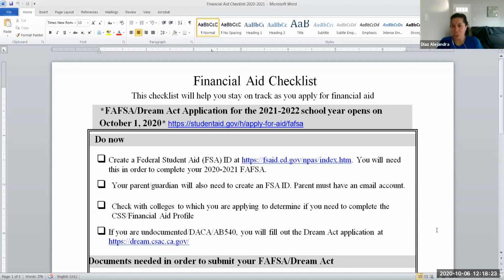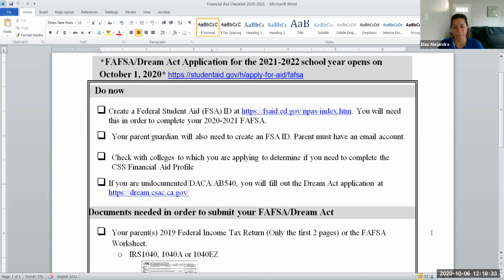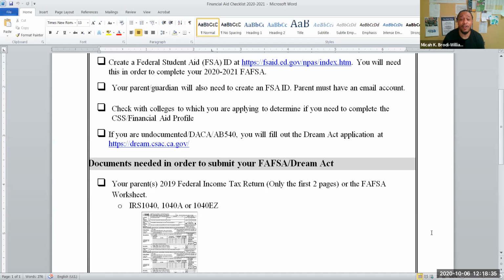And again, if you're not sure about your status, please reach out to any of us counselors, Dr. Royan, Dr. G, Mr. Brody, or myself, and we'll be happy to guide you through it. Yeah. And remember, DREAM Act has a hard deadline.